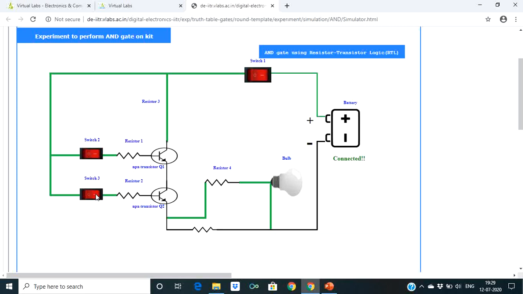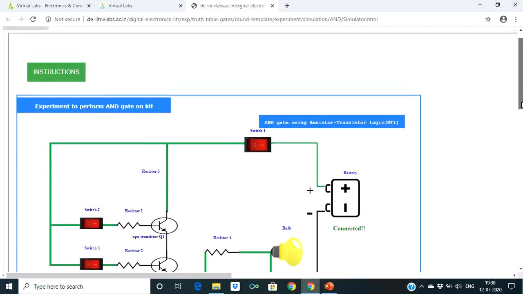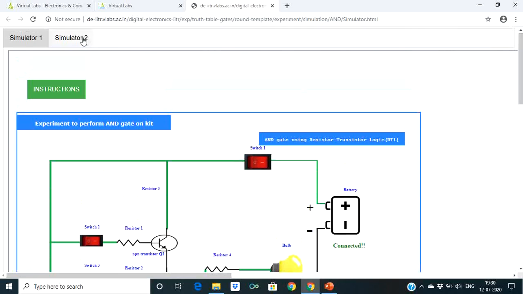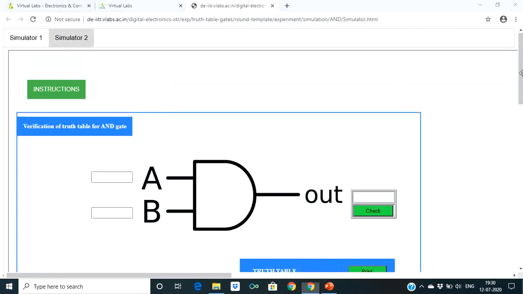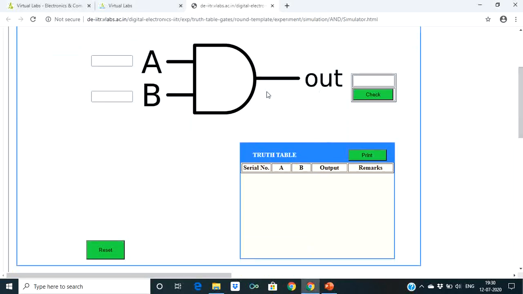Now, as you have made both the things 1, it will glow. So this will glow. So you have verified the AND gate. Now simulator 2. In simulator 2 you can verify the truth table.